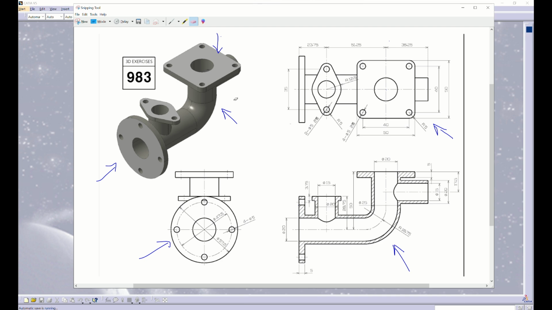So here we will be identifying this based on our perspective. This one is the top view, of course. This is the side view, and the front view is this flange. Here we can see that there is a section cut for the side view in the center of this flange.